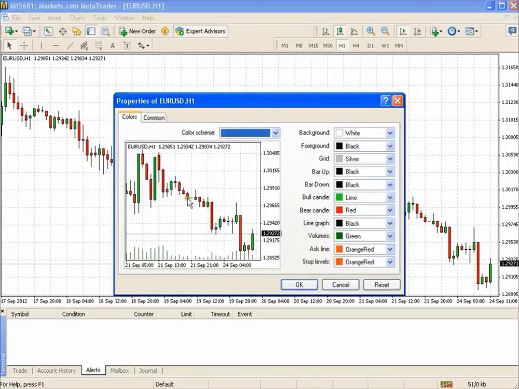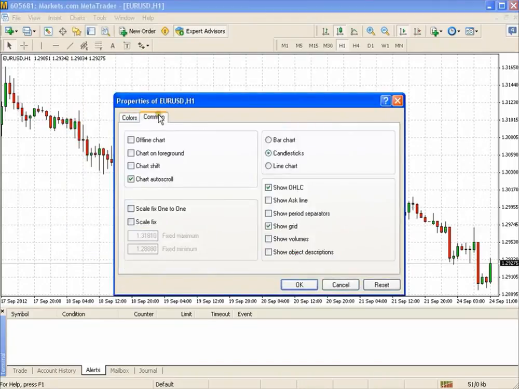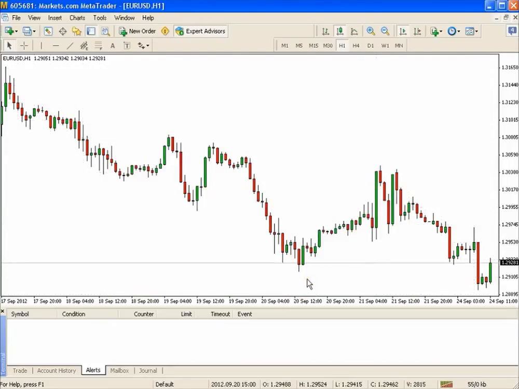I'm going to click on properties, click on common now, and you'll see here we've got this grid. I'm going to turn off the grid. I'm going to click OK because we don't need that grid. That grid is pretty much just arbitrary price levels that are there to confuse you. The only price levels we want to see in there are ones that we have chosen that are important, not just an arbitrary grid. So let's take it out. And now all of a sudden we have a much cleaner looking chart.